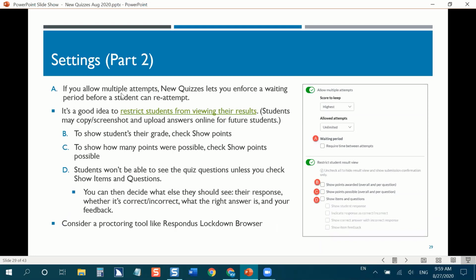Multiple attempts. With New Quizzes, if you let students take a quiz more than once, you can now enforce a waiting period before students can re-attempt that quiz, which is really handy because sometimes you give multiple attempts, a student does it once, does terrible, they immediately retake it, they do terrible. If you want to enforce that they have to go and study and review and think about what they've done instead of giving in to the impulse to just want to be done with it, then you can enforce a waiting period of a couple days, a couple hours, whatever.